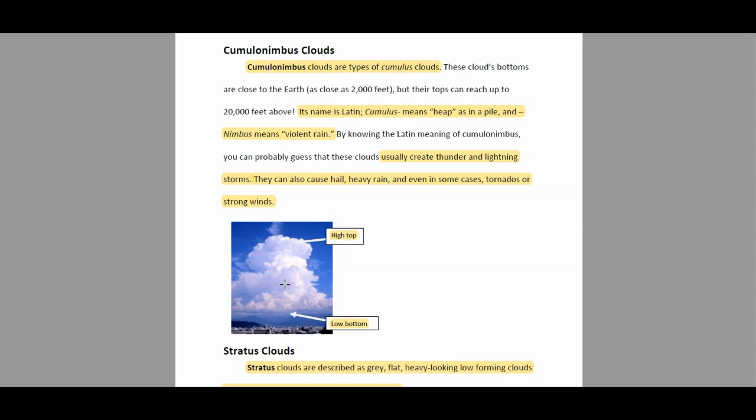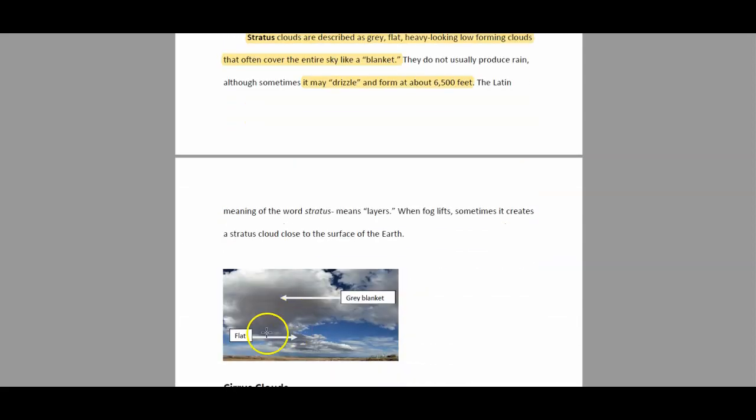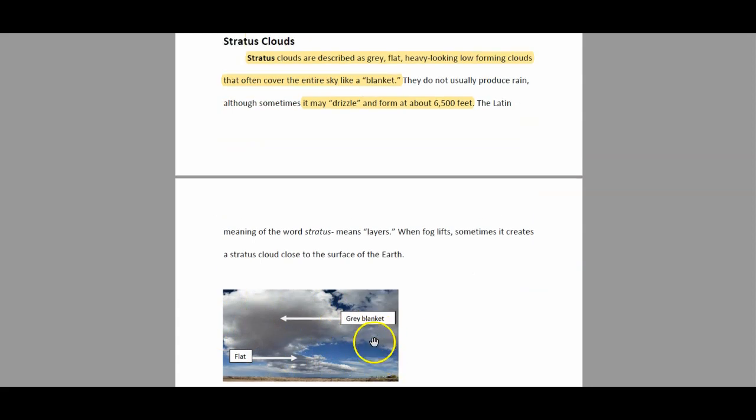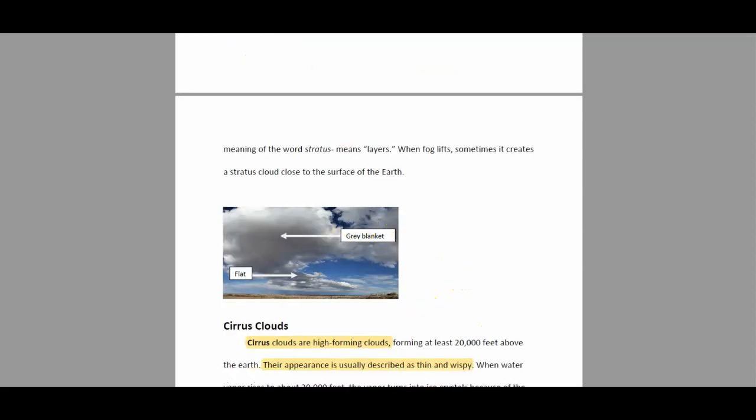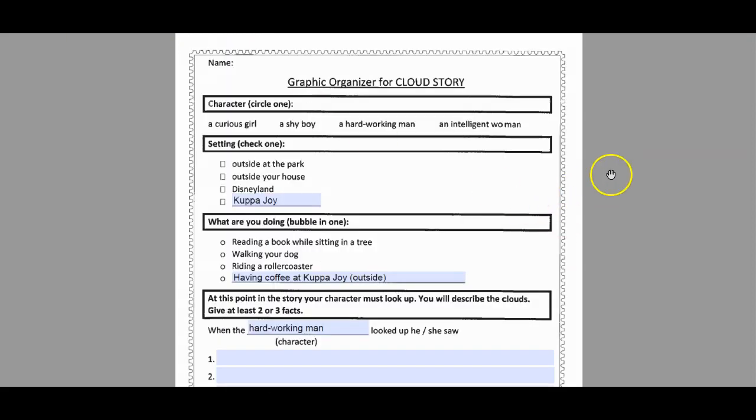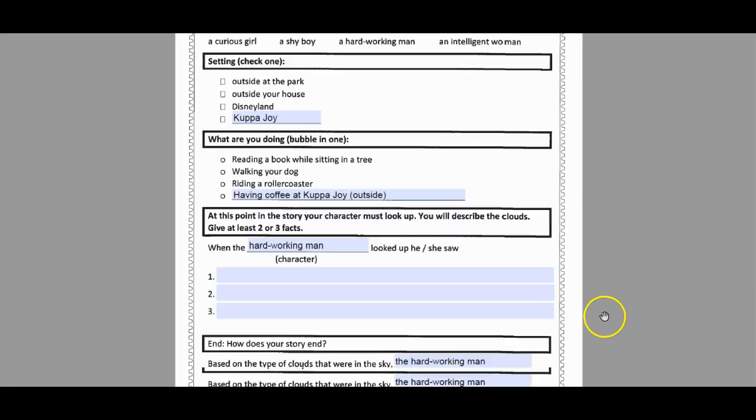Probably find shelter, but you have to describe and give me a whole bunch of details of what that looks like. Okay, this is a stratus cloud. How about if my character looks up at the sky and sees this? What do you think they're going to do? Probably find shelter, go home, maybe. Okay, prepare for that. All right. So go ahead and start filling this out.